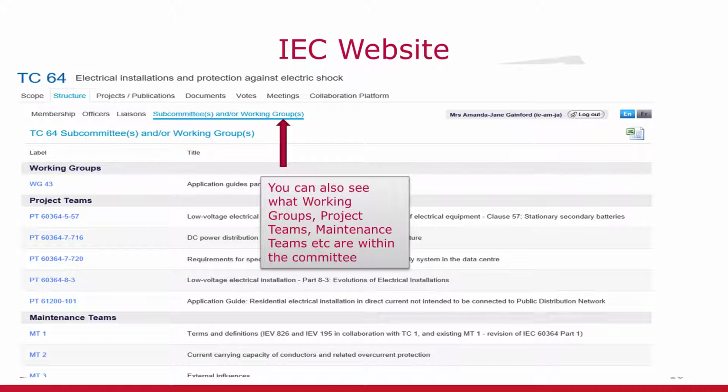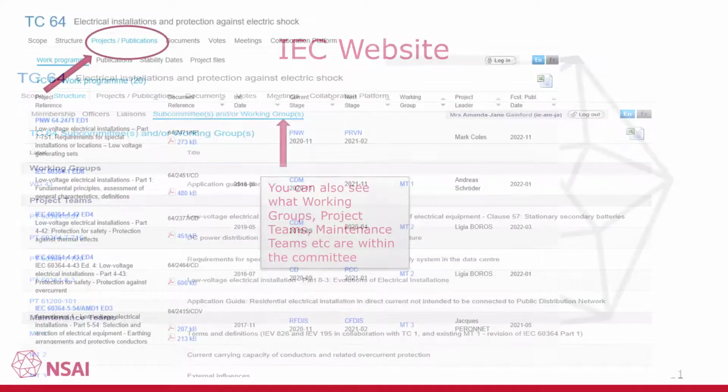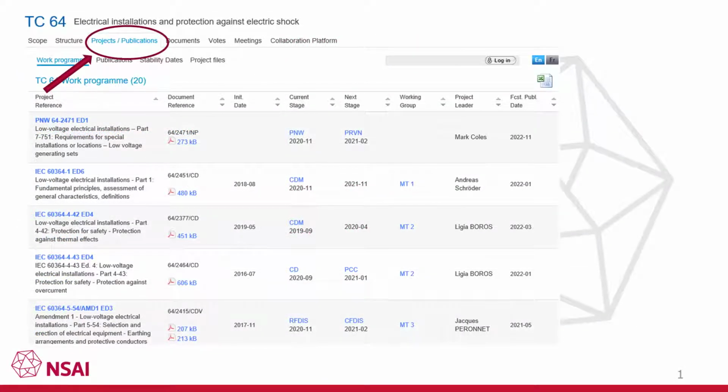If you click on the subcommittees and/or working groups, you are able to see what working groups, project teams, maintenance teams, advisory groups, joint working groups, joint maintenance teams, and ad hoc groups are governed by the committee. It is within these teams and groups that the detail within the standard is developed. To have the maximum impact on the standard you are interested in, being part of these committees is the best way to get the Irish point of view heard.